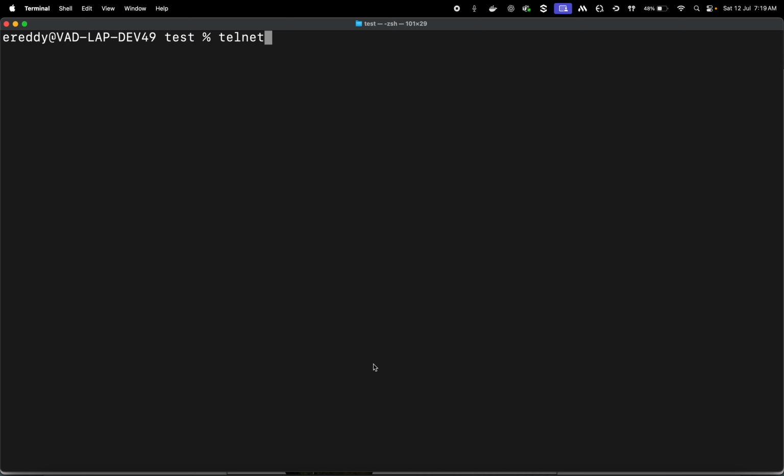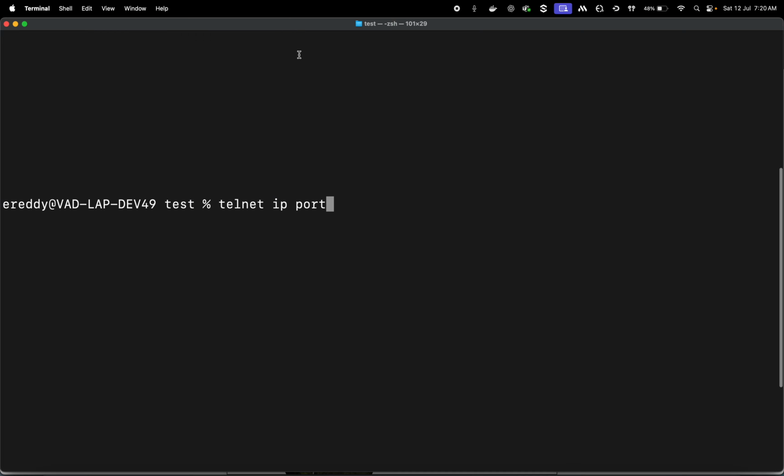So if you want to see whether a service is running fine or not, at that time we'll use telnet: telnet, IP address, space, the port number. What happens? It will try to connect to the IP address using this port, and try to talk to whatever is running on this port. If the response comes back, it means it's working fine. If not, it's not working fine.